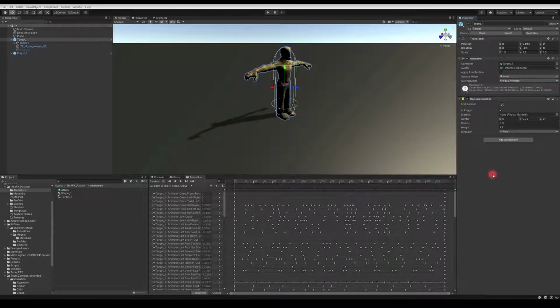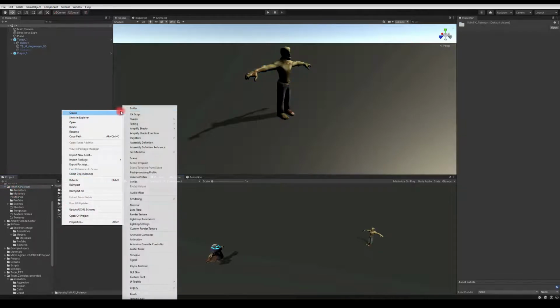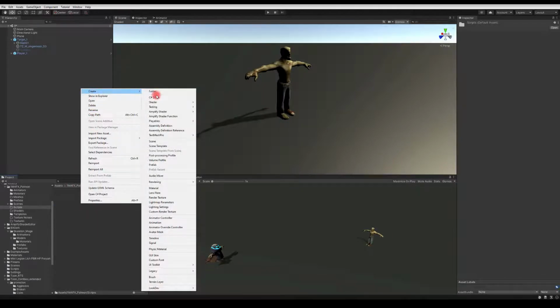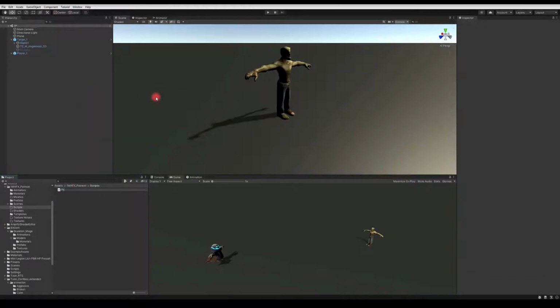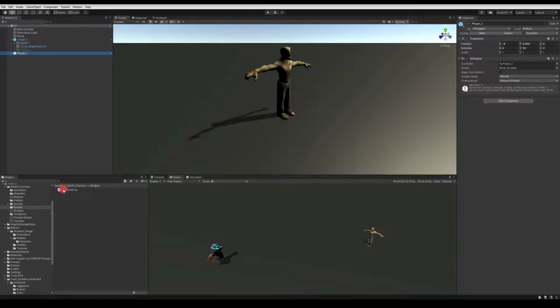Okay, and now let's get into the tricky part of this video, and we're gonna do some coding. Okay, so I'm gonna create a folder. I'm gonna call it scripts, and I'm gonna create our first script, which will be projectile fire, and I'm gonna attach this to our player.